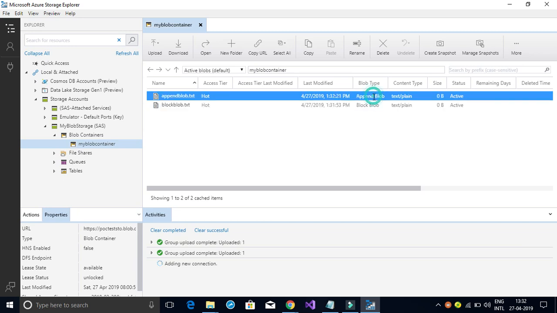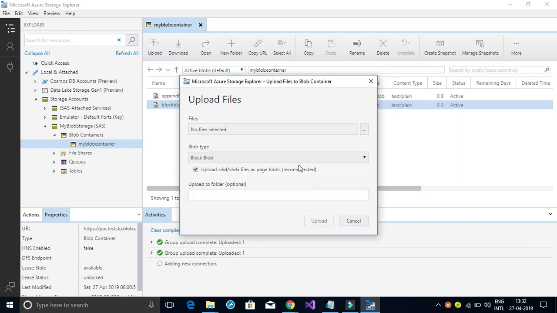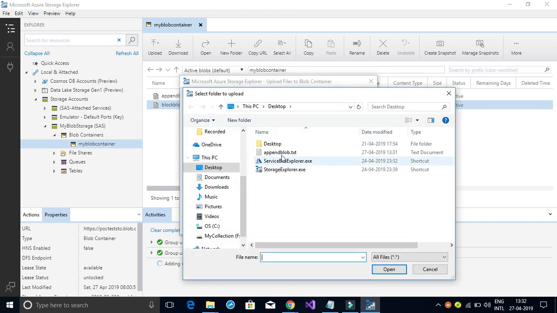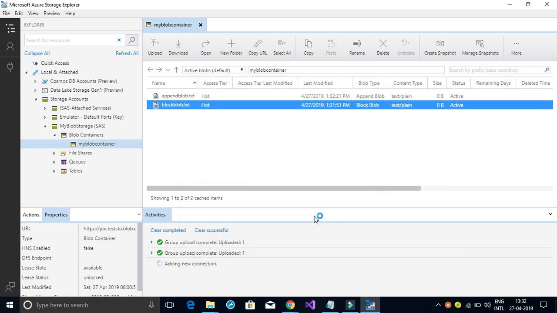Here you can see the blob type. I will upload the page blob also. So you can select page blob. I will rename this file as page blob. Upload. Yeah, so here you can see all files have been uploaded.